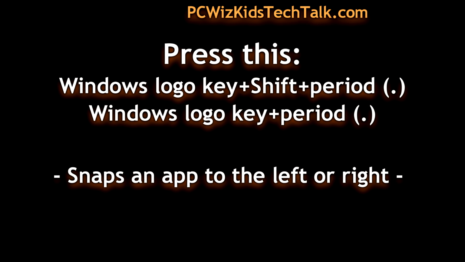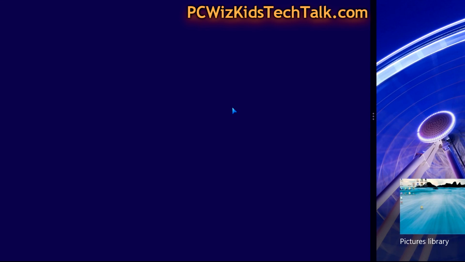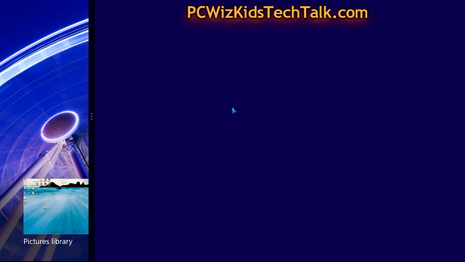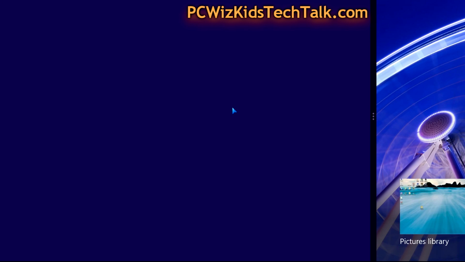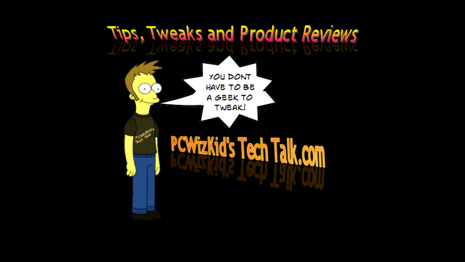key you use. And also, if you press the Windows logo key plus the Shift period, you can actually snap one of your apps to the left or you can snap it to the right. Okay, you can toggle between that very easily by using the Windows logo key and the period. So there you have it, some neat Windows shortcuts for Windows 8 and Windows RT.